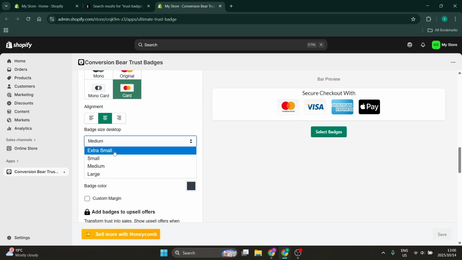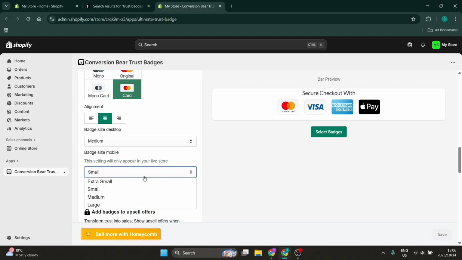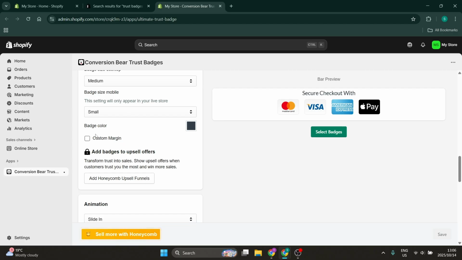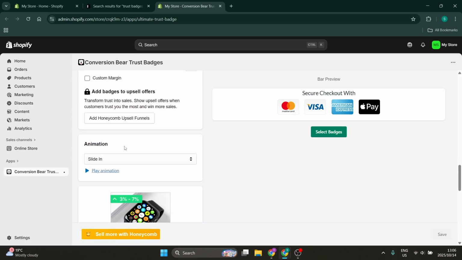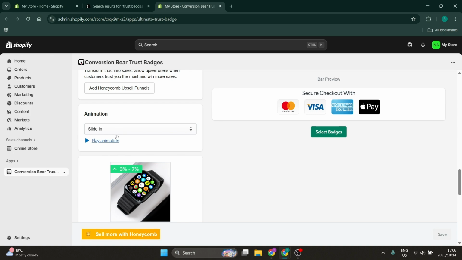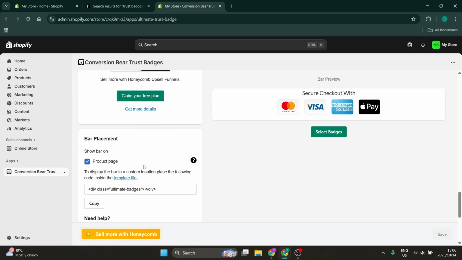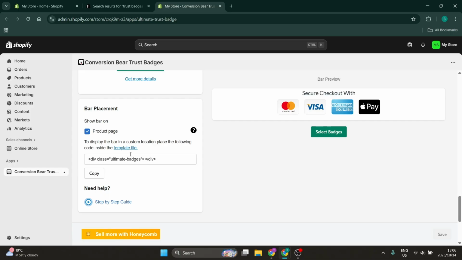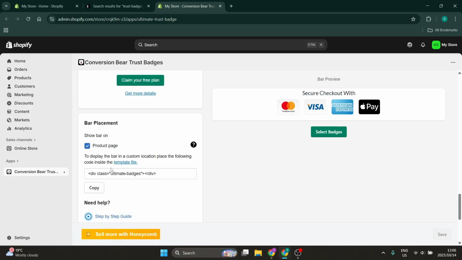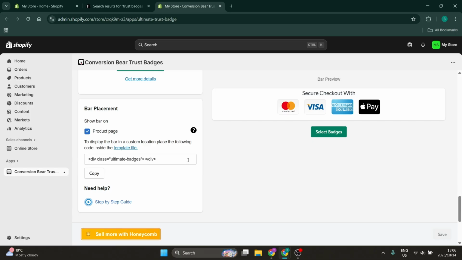Alignment. You can also change the badge size over here, and then you can see over here, this is the badge size on mobile. Then you can add custom margins, and then you can also add in an animation over here. So this is what it looks like. As you're coming down over here, you can see there's a bar placement as well, which you can actually change. You'll need to just copy this and add it into your code of your page. But ultimately, this is what it looks like.